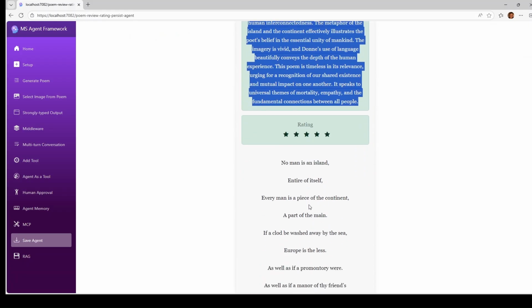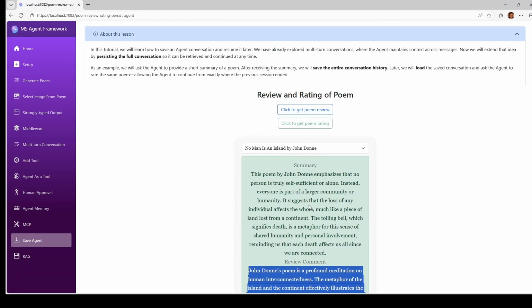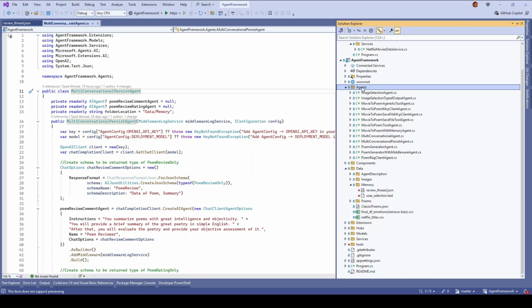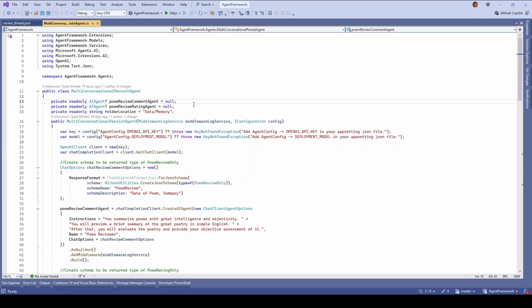All right, let's go and see Visual Studio to find out how we can save our agent. Okay, we are going to look into this file, the multi-conversational persist agent file, from our agent folder, to see how we can persist our agent conversation. So we have two agents: poem review comment agent and poem review rating agent.